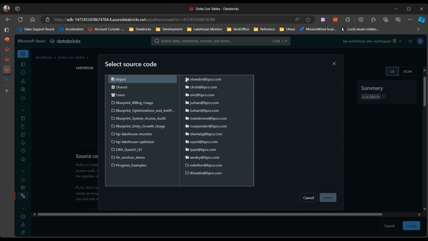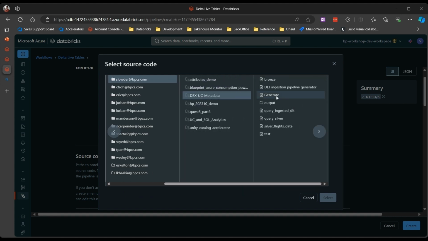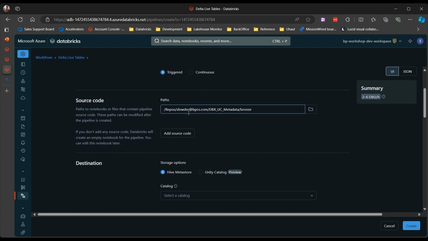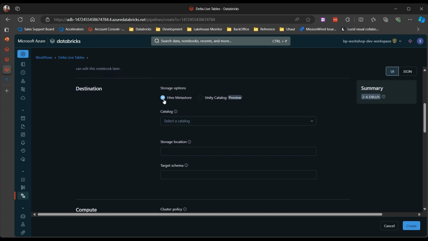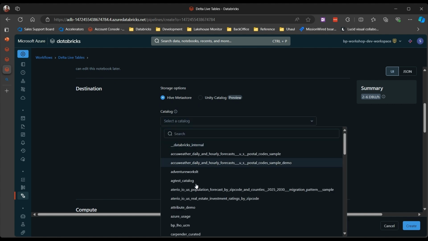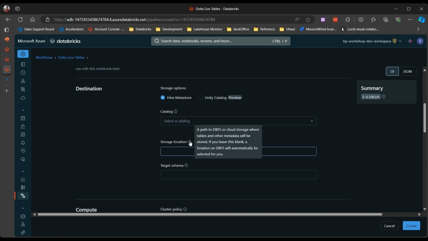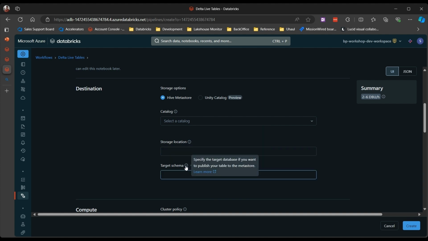Now I select my code from a repo, and all you guys are writing your code in repos, right? You're not doing it out of your workspace, are you? You'll notice I could add multiple source code files, multiple notebooks or SQL statements, to this pipeline, but for this demo we're just going to talk about the one. And real quick, if you were writing to Hive Metastore, you'd select your catalog in Hive Metastore. You could also override a location. Actually, this is odd: for Hive Metastore, the catalog is the schema, so that's interesting. So let's go over here to Unity Catalog.